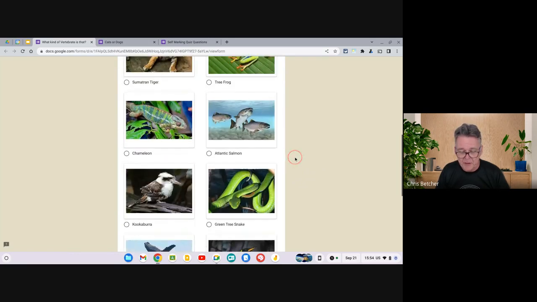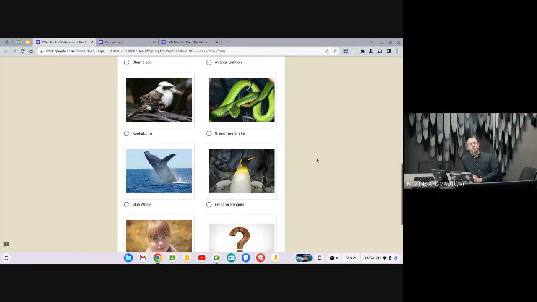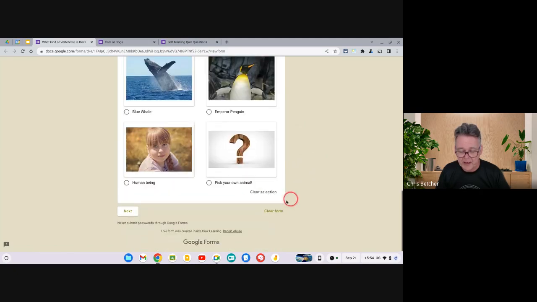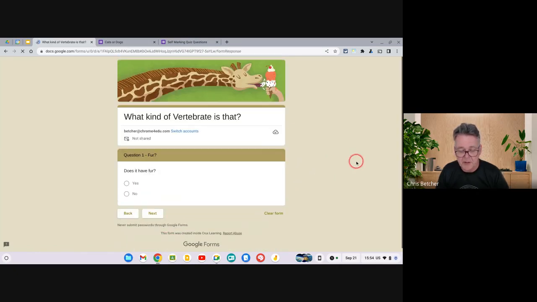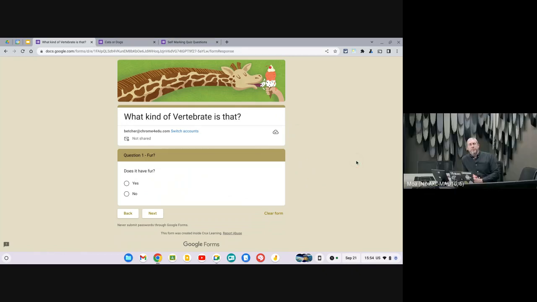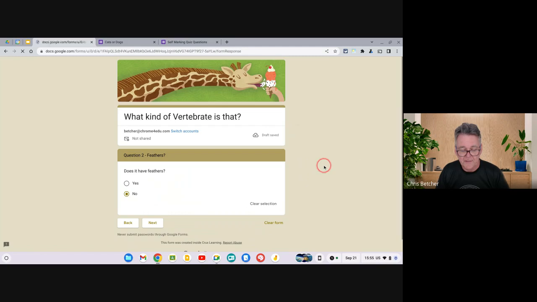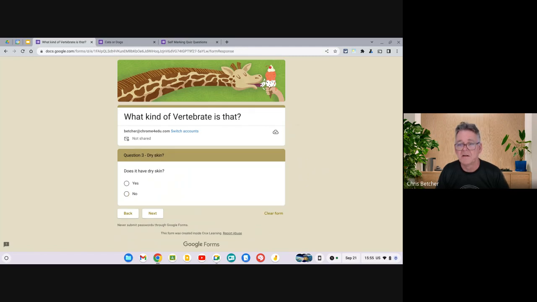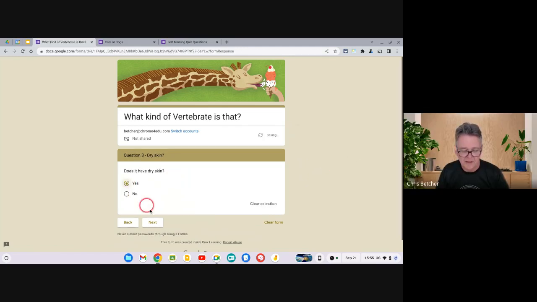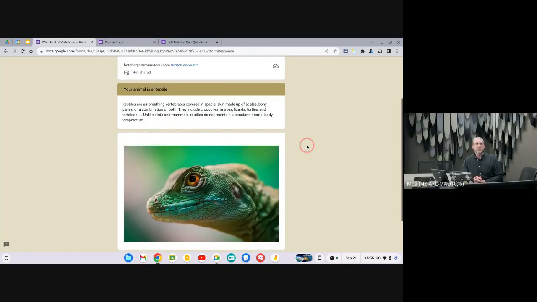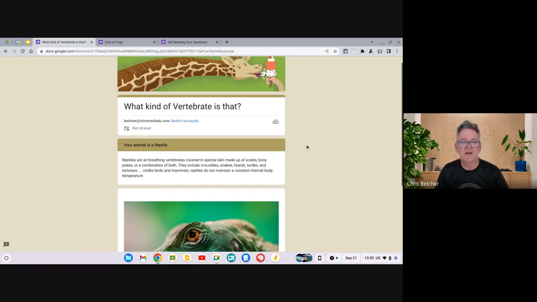You want to pick an animal, Steve? Snake. A tree snake. I shall pick this green tree snake. So I click on the tree snake and go next. The first question it asks is, does it have fur? No. Not that I know of. So you go no, and then the next question is, does it have feathers? No, it does not. So we'll say no. And then you go next. And does it have dry skin? Apparently. I think it does. Yes. We go next. And there you go. Your animal is a reptile. Nice. So that's the idea of a dichotomous key.